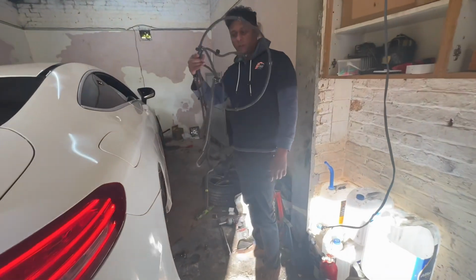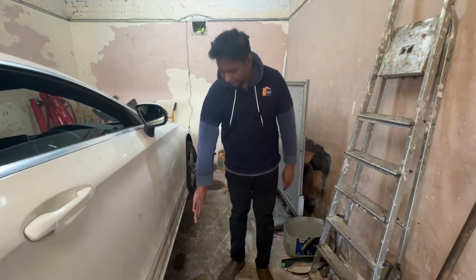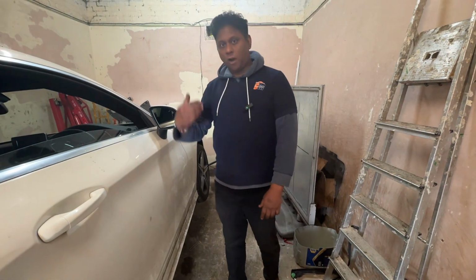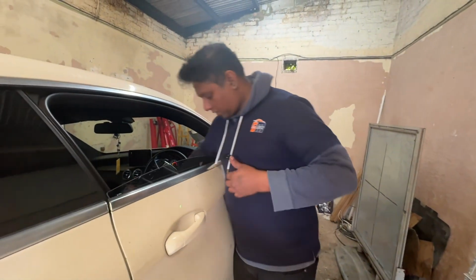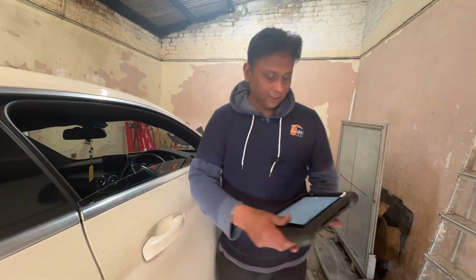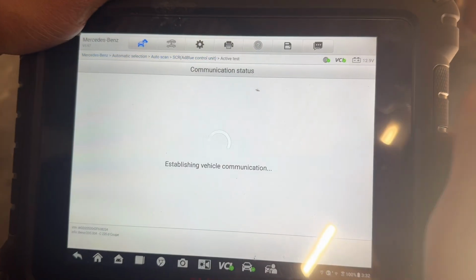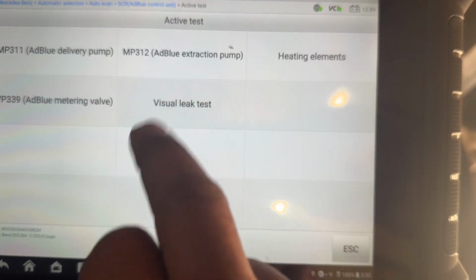Right, we already changed the whole line. This side we left it, underneath injector out, AdBlue injector out. Now I'm going to play with the computer. I'm going to the activation test, visual leaking test.